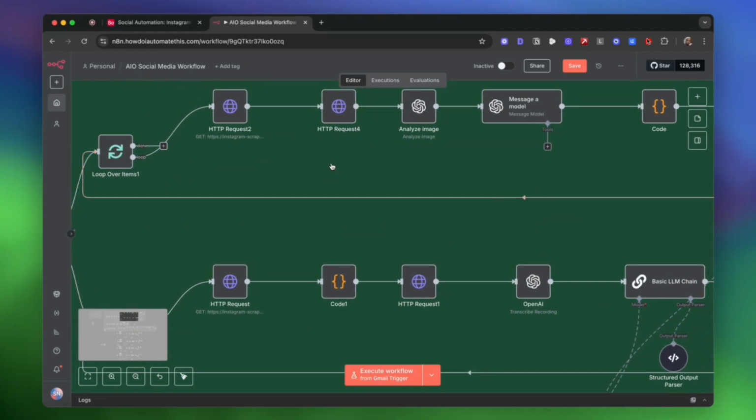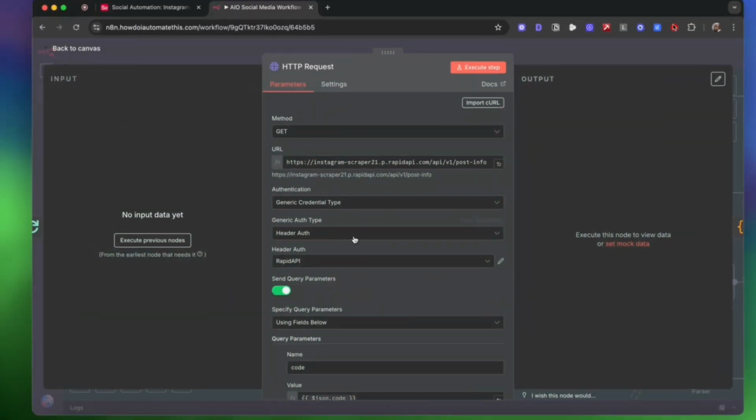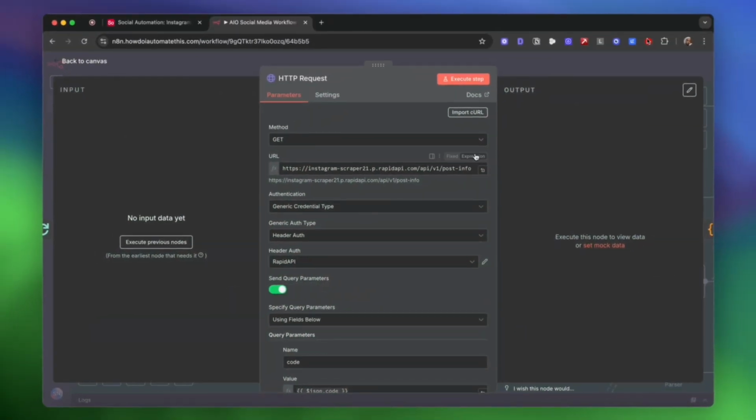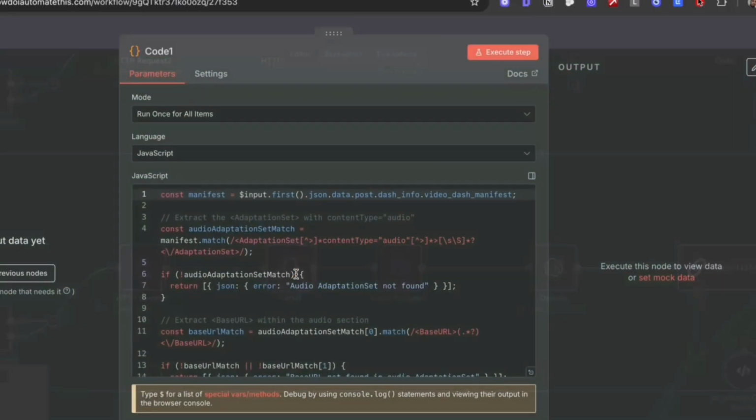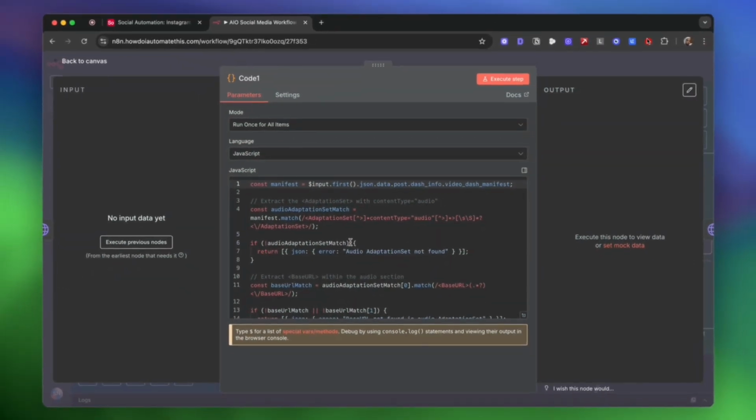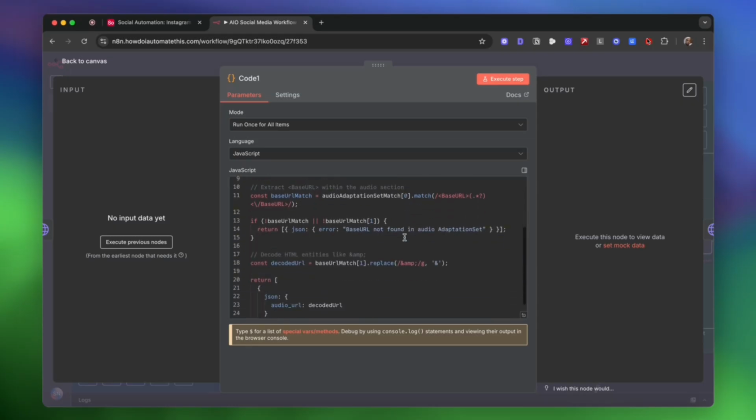Now for Reels, it's the same thing as before. We're making an HTTP request to that same endpoint where we're getting the post info. But this time, we're going to use the code node. And from that code node, we need to go ahead and grab the audio URL.